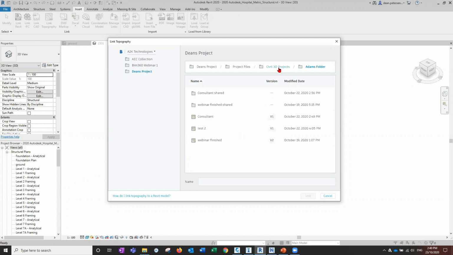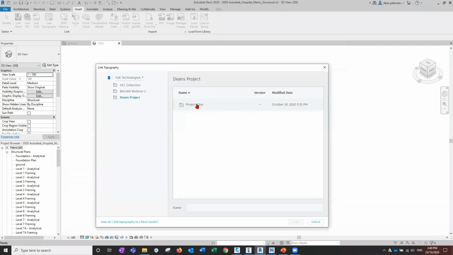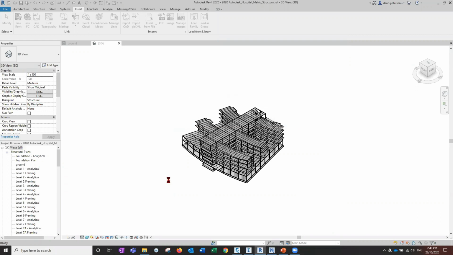And if we go into Dean's project, that's where I put that other one, isn't it? I thought. Webinar. That was the one, wasn't it? And link that one. We should get a better result. Now we'll still say something about aligning coordinate systems.